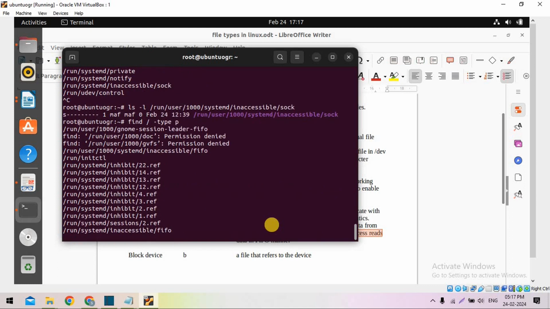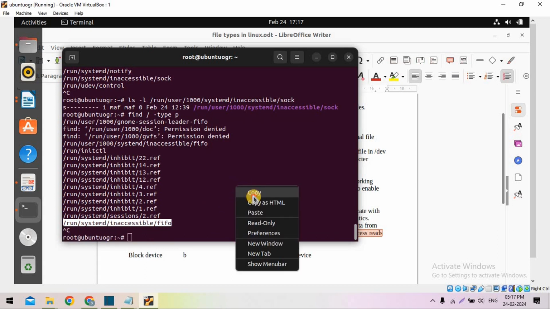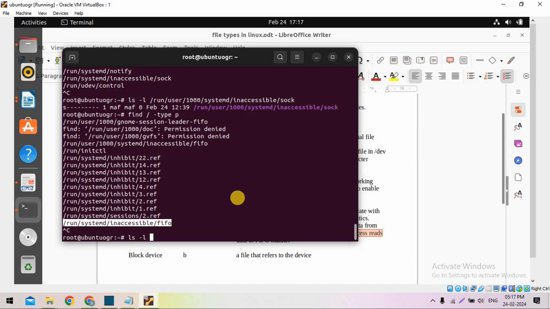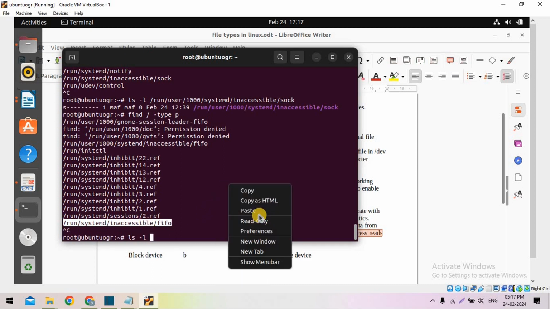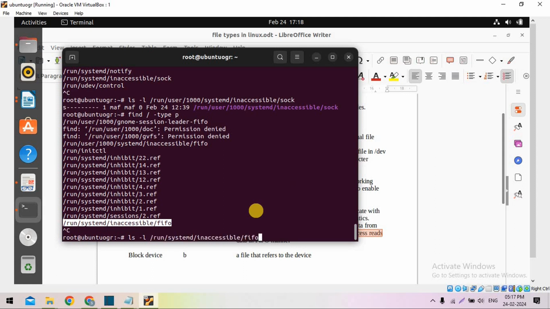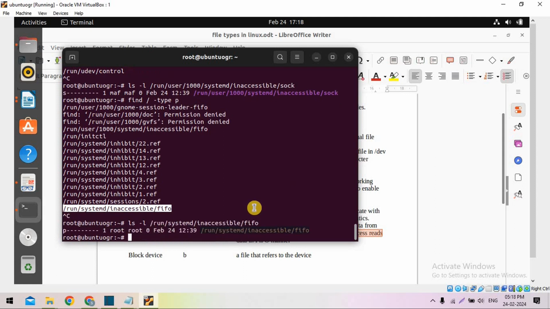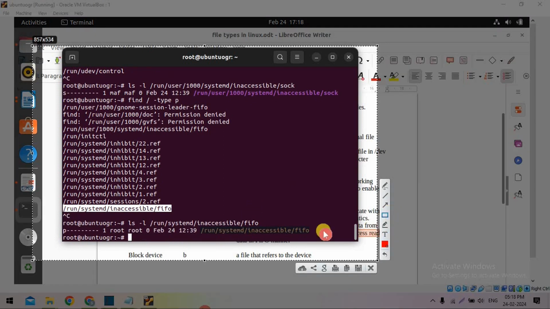We will see how to use find / -type and here simply give p and search. You can see here FIFO. Copy that one and ls -l and give this directory, copy and paste here and hit enter. See what happened? We searched that FIFO file, first in, first out, and it is denoted with p.